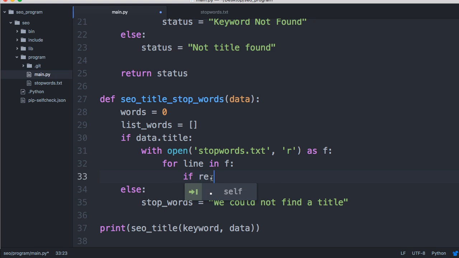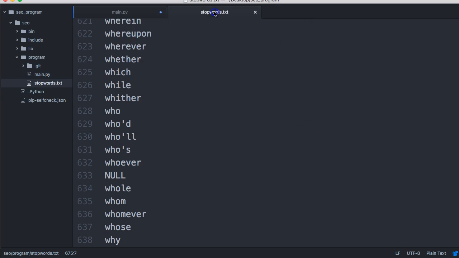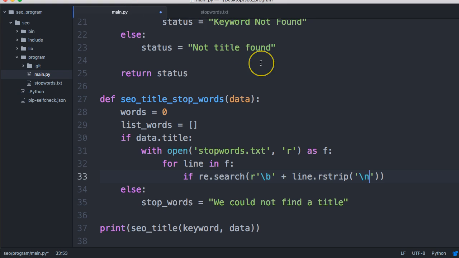So import re. This allows us to work with strings or Unicode strings. So we'll do re.search and r, backslash B, close out a string, plus line. So I'm getting line from up here. And I'm going to rstrip the newline, because the \n is included in our stop words here. For each one, there's a \n, saying new line. So we're going to take that out because that may interfere with our matching ability.